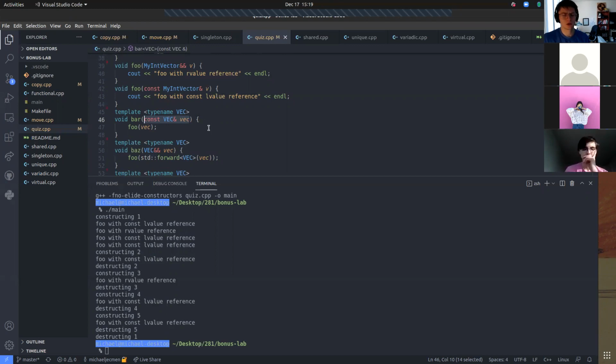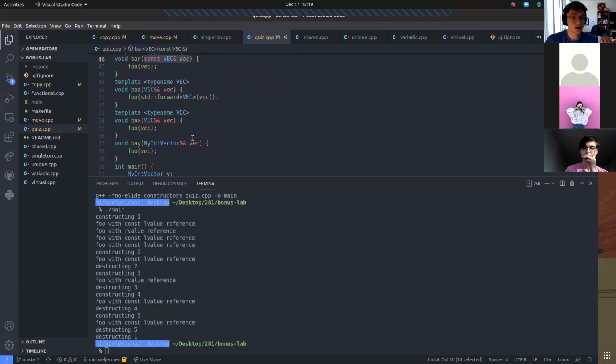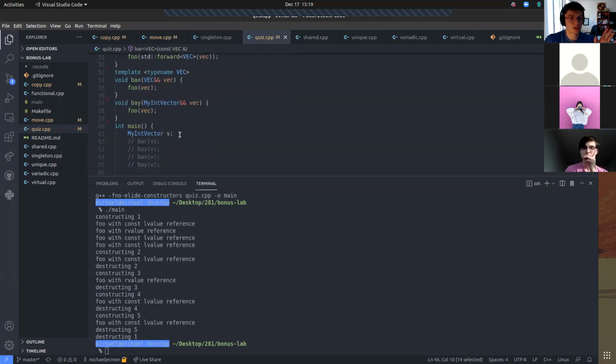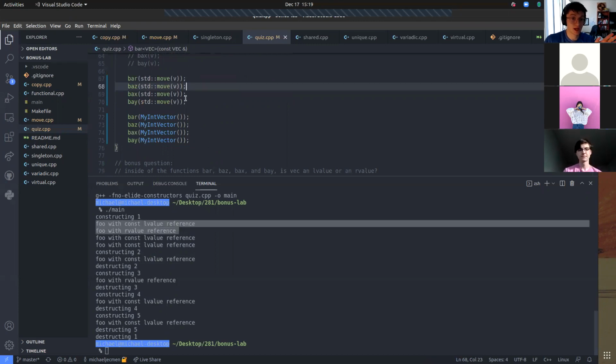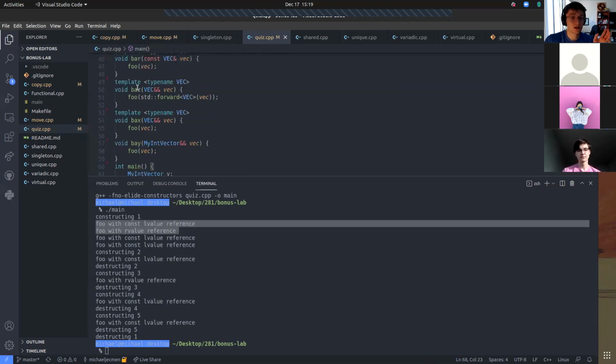Wait, other way around. Const L value references can bind to R value references, but not the other way around. Geez, that was confusing. Anyways, if we call baz with the moved version of v, this is just our std::forward example. So we are taking it in as a universal reference, and then we're forwarding that the true underlying type of it is an R value reference, and then the right version of foo gets called.